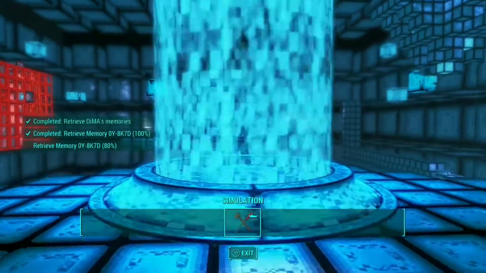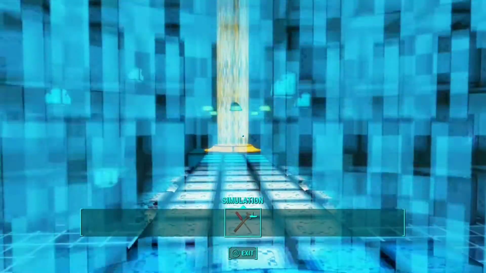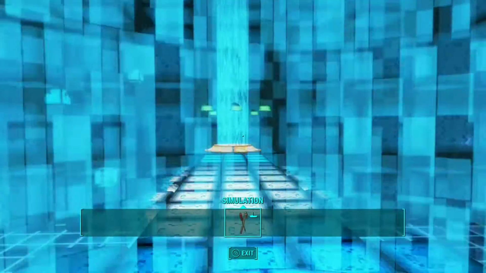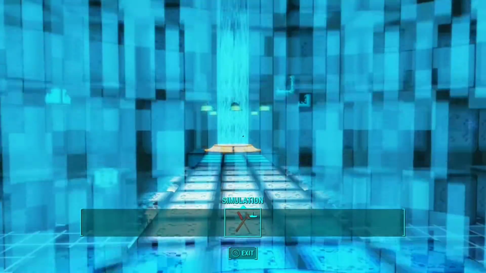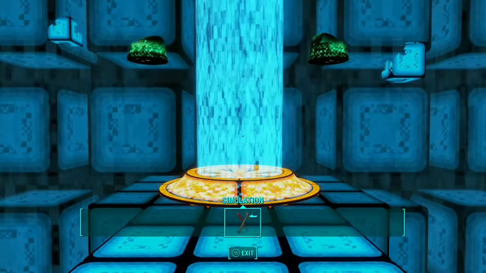Complete memory retrieved. You can exit the simulation at any time. Memory file identification 0Y-8K7D. Converted to audio transcription.